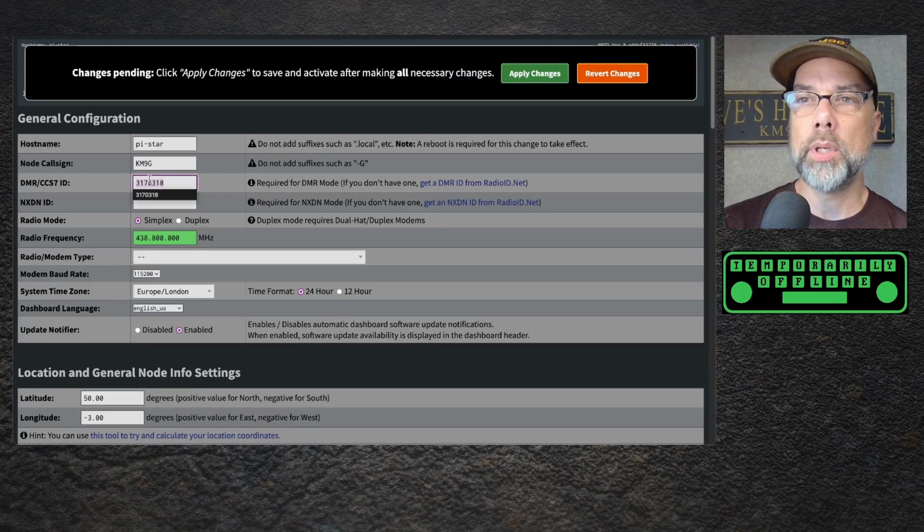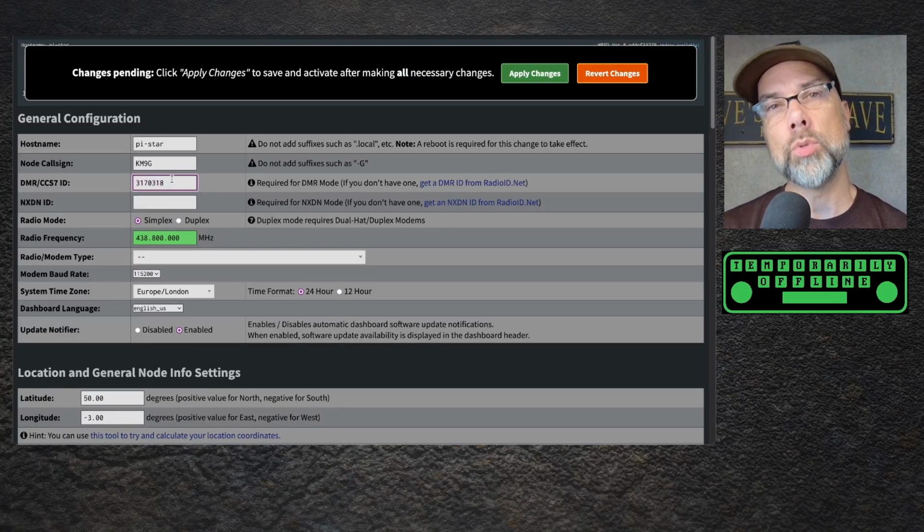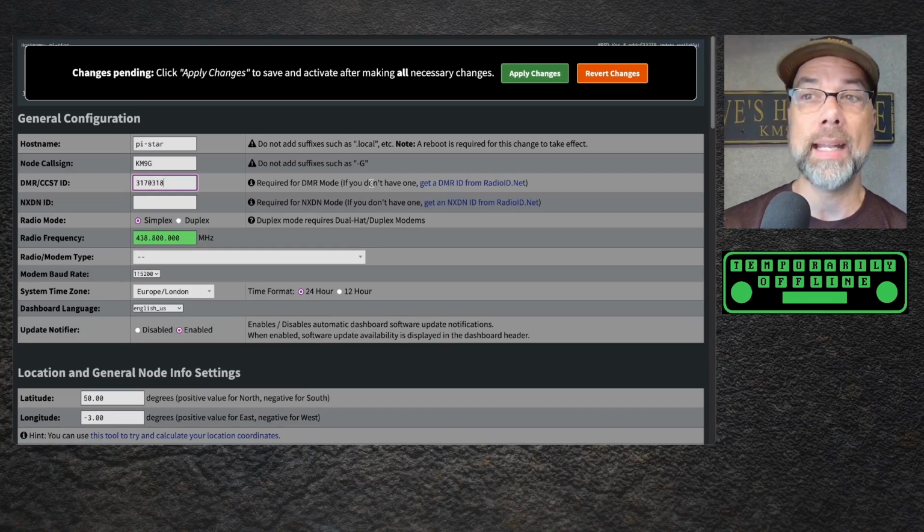I'm going to go ahead and put in my DMR call sign ID. 3170318 is mine. If you do not have one, go to radioid.net and get you one. They're free.